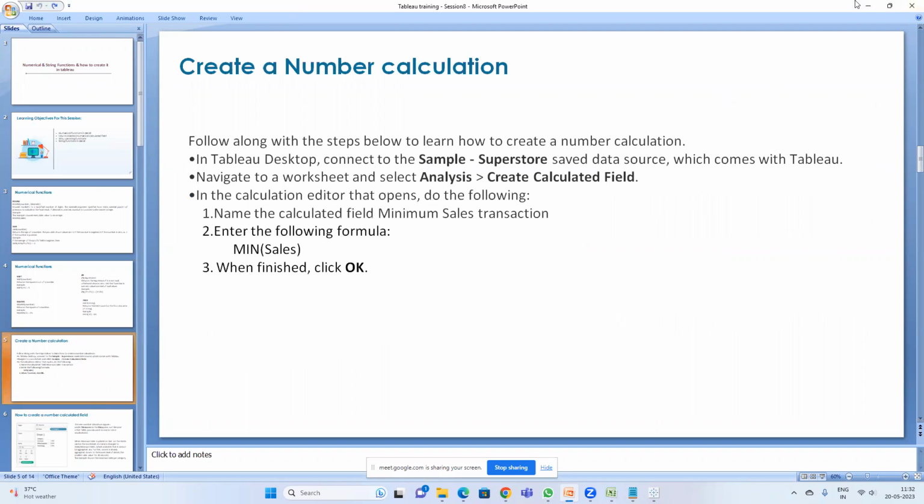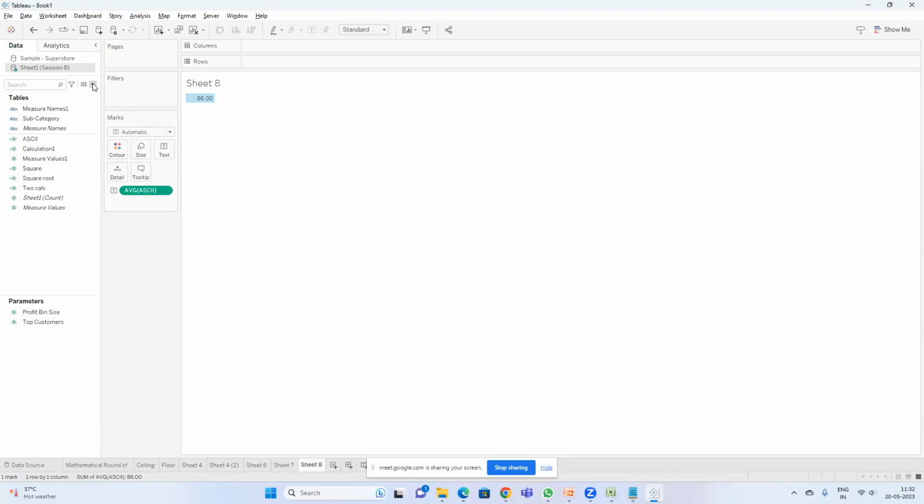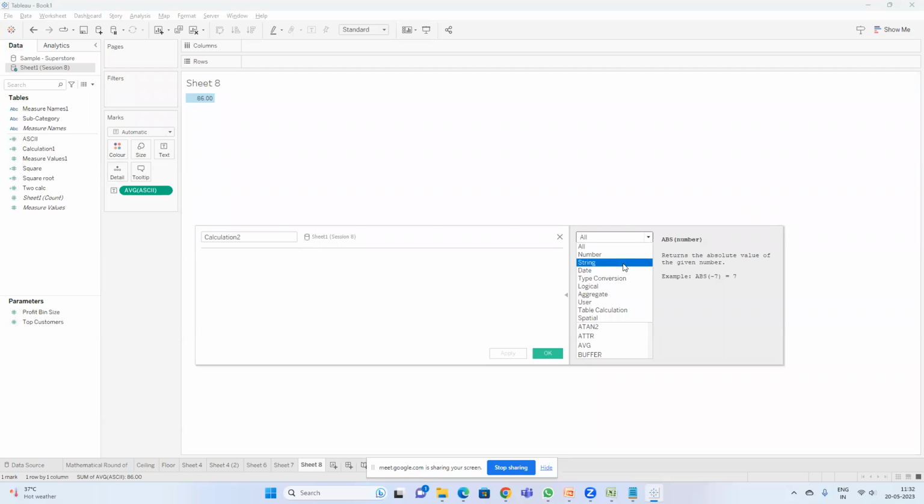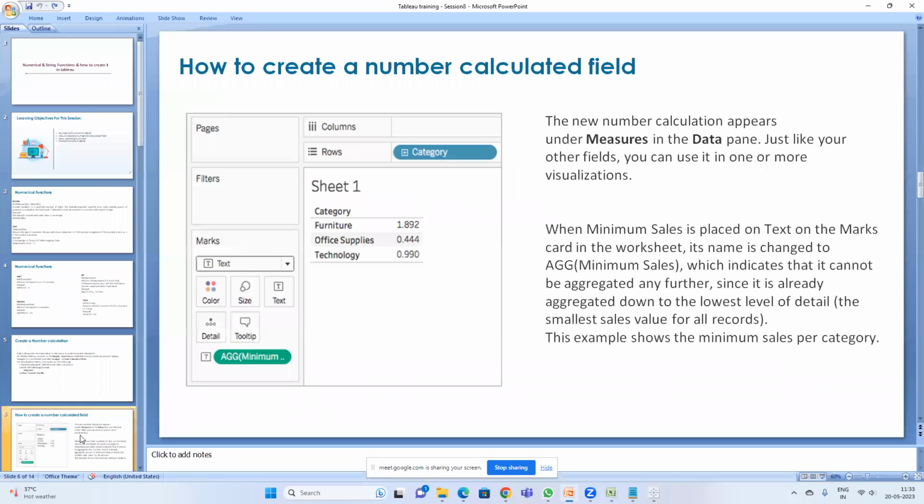To create a number calculation, you create a calculated field. You can click on this drop down and create calculated field, or you can go to analysis and there also you can see create calculated field. And you can see the list of number functions. These are not only square and square root; you can also use tan, cos, cot. All trigonometrical functions will also be available. You might not use them, but if a situation comes where you need logarithmic or trigonometrical functions, we can also make use of those.